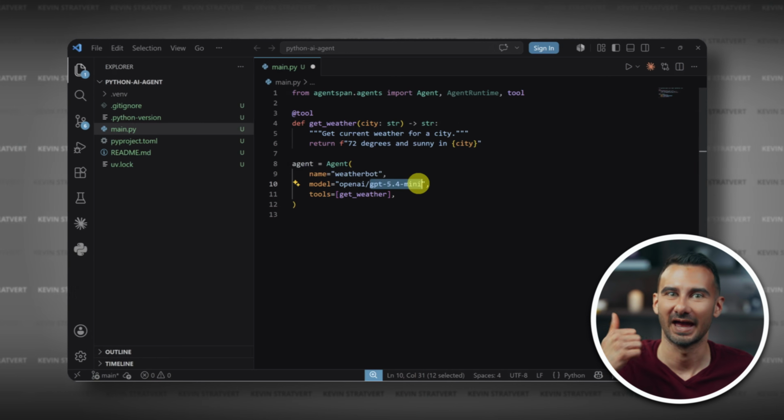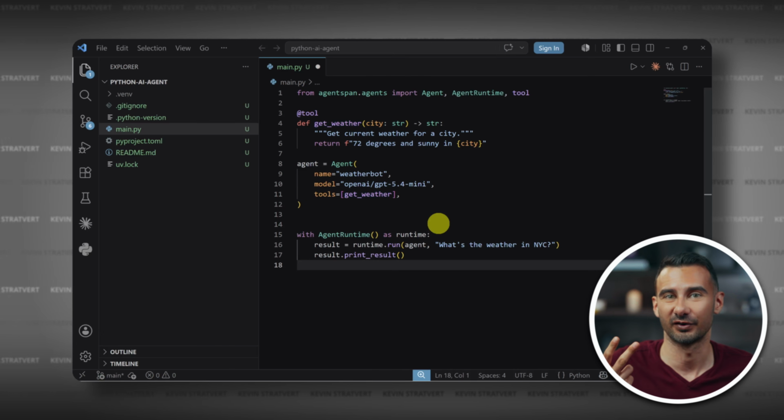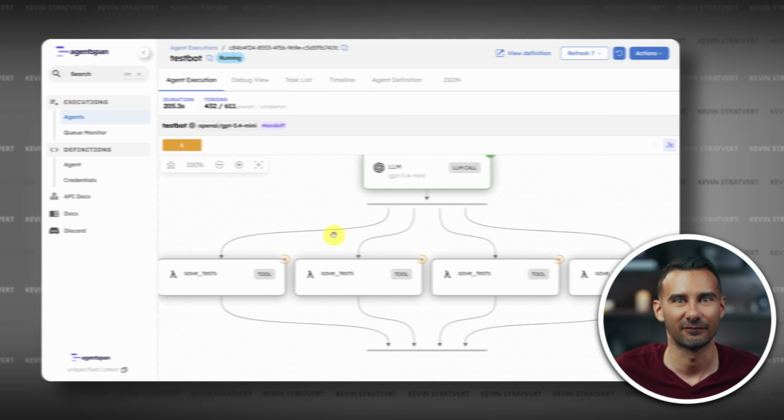Today, let's build your first AI agent in Python step by step. We'll start with the basics like how to define an agent, define a system prompt, and how to write tools for your agent to use. Then we'll move on to make sure your agent survives crashes halfway through its work.